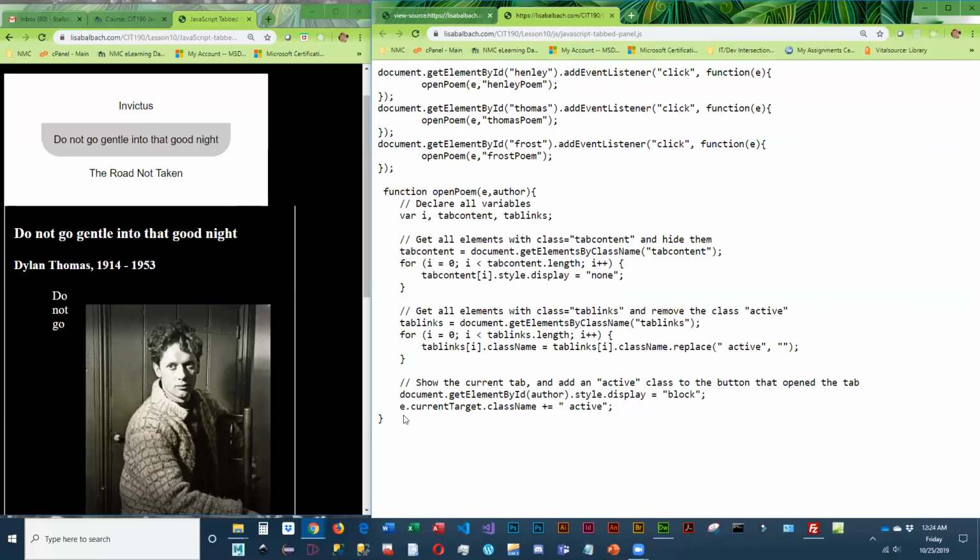And then we are using our event object dot current target dot class name, and we're adding active. And that is going to change the color of the button. So we open it up, change the color of the button, and we're done.